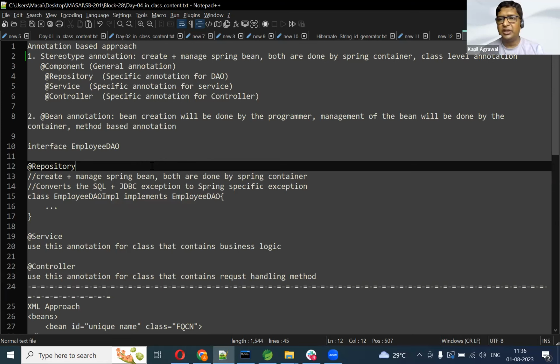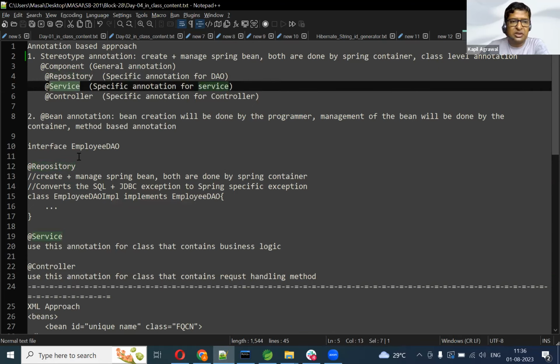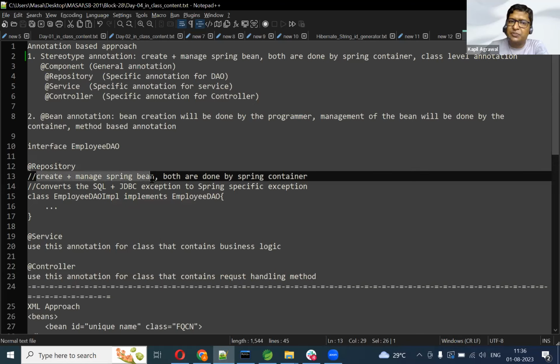Because this is responsible for dealing with the database, we know very well that there is one annotation called the @Repository annotation. The @Repository annotation is a specific annotation for the DAO pattern, and @Service is a specific annotation for the service. So this time you have two choices. The first choice is that you can use the @Component annotation. There is no harm in that. But using the @Repository annotation is beneficial, because the @Repository annotation creates and manages the Spring Bean, which is done by the container.